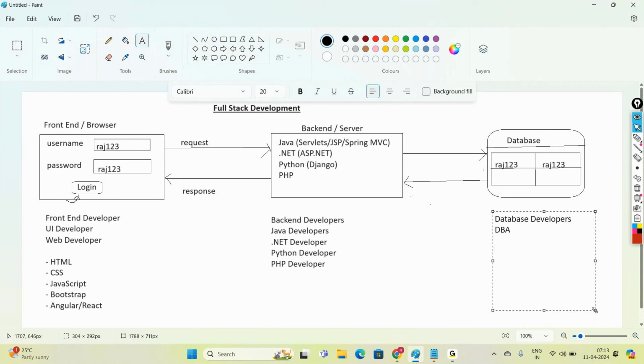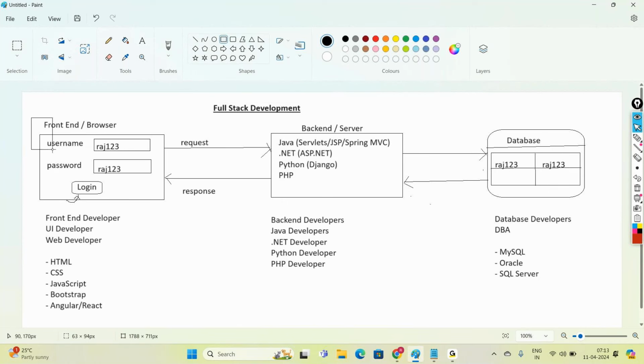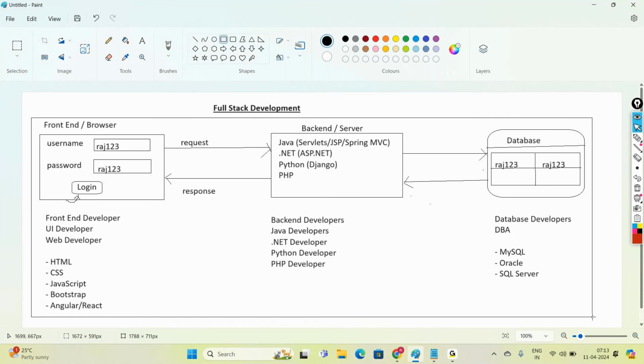The technologies we use there are MySQL, Oracle, SQL Server, like this. Now, if you are able to develop the complete thing, meaning you should be able to manage your front end part, back end part, and even the database part, if you are able to manage everything, then we call them full stack developers. We call them what here? Full stack developers.